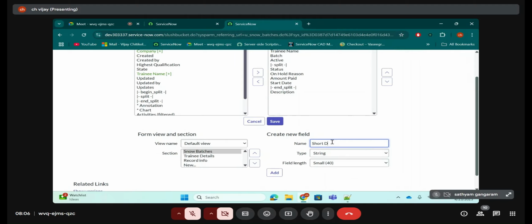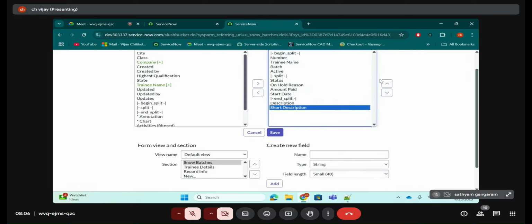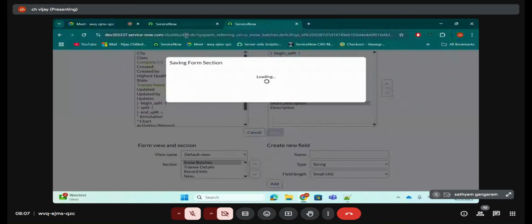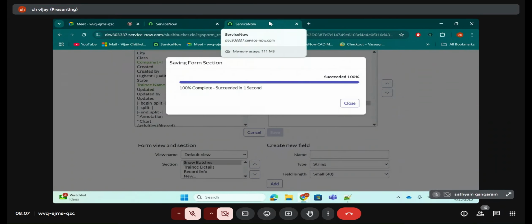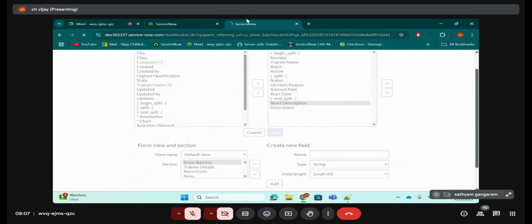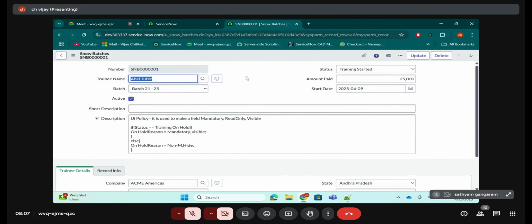Okay. Apart from that, I also told one more point. By any chance, does anyone remember that? Apart from that, I also told it runs on the client side. It runs only on the client side, not server side. Okay. We also discussed, if you remember, UI policy runs on the client side.